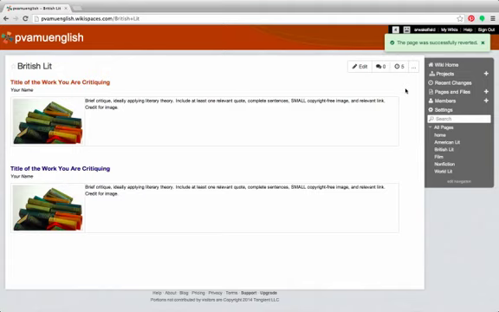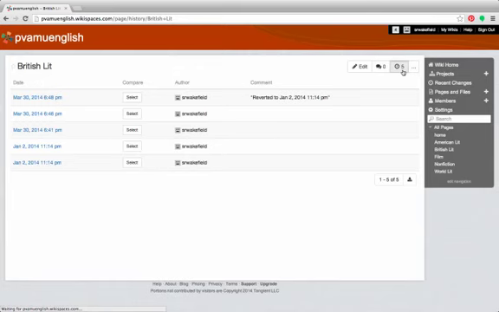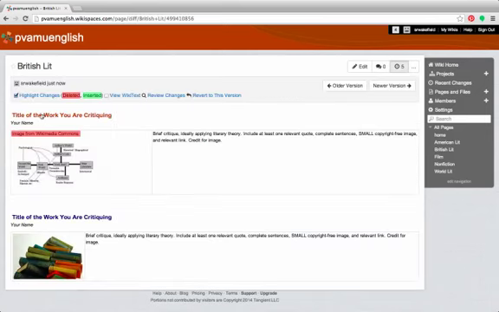Well, what if I did that by accident and I just wiped out half the class's work? I go back into the revisions. There's the one I wanted. Revert to this version. It is incredibly hard to permanently delete something in Wikispaces.